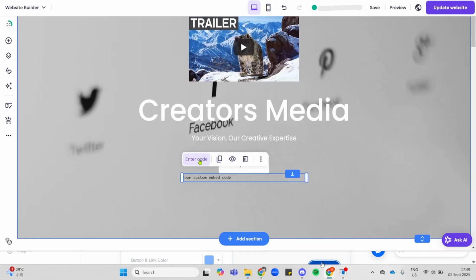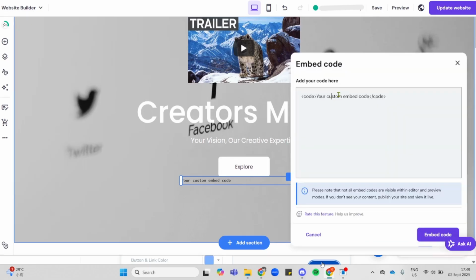This will open this text box where you will hover over it using your mouse, then click on this Embed Code option again. Next, paste your copied Calendly code in this text box, then click on Embed Code down here. And that is how you can add Calendly to Hostinger.